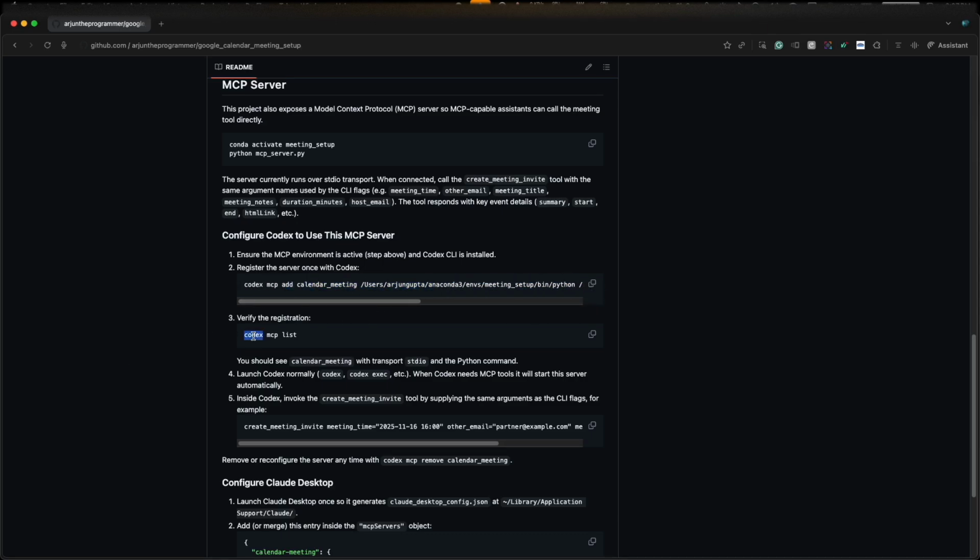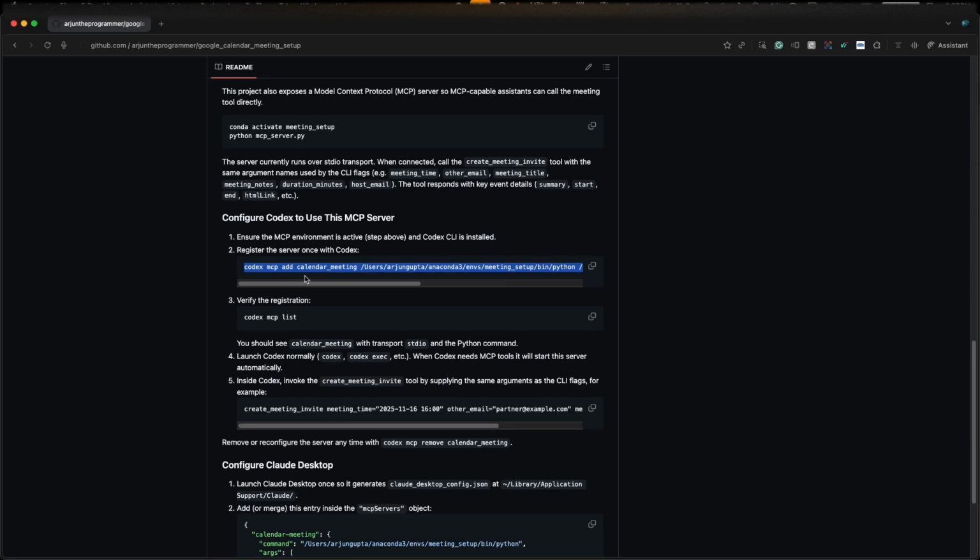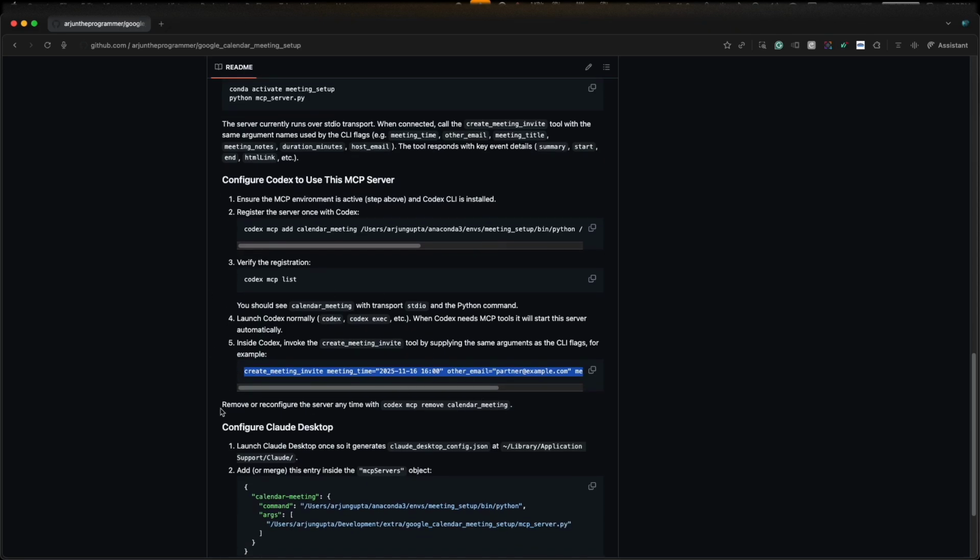And once we have run this, we can also run this command to see if the server is actually running or not. So this is how we can add that MCP server with Codex. Once this is set up, we can just say create a meeting invite at some particular meeting time, giving the other person's email ID and the meeting title, and it would automatically create it. I'll show how this would be working.